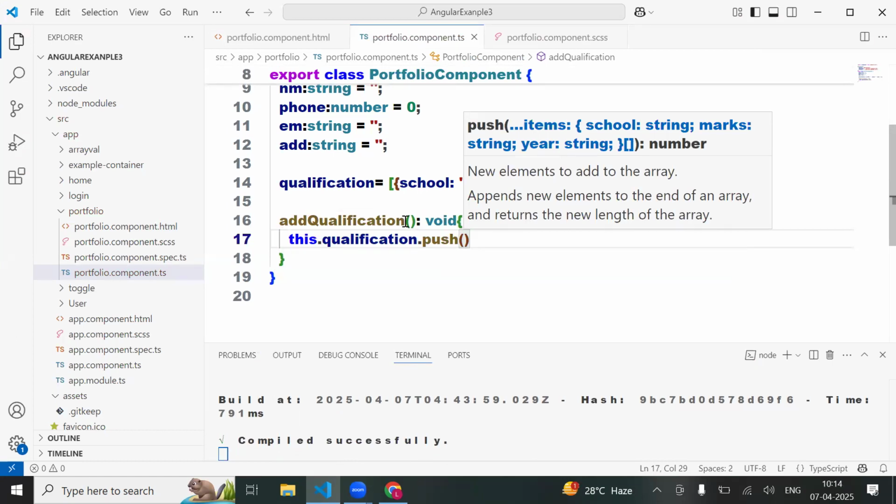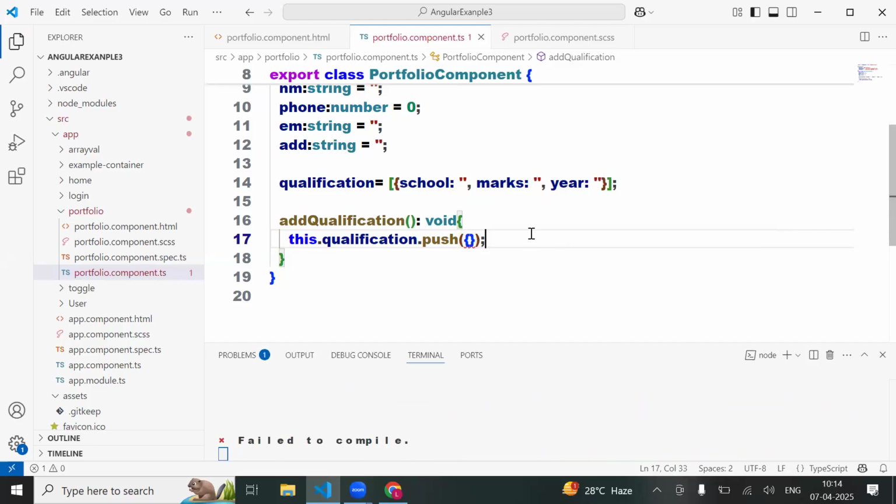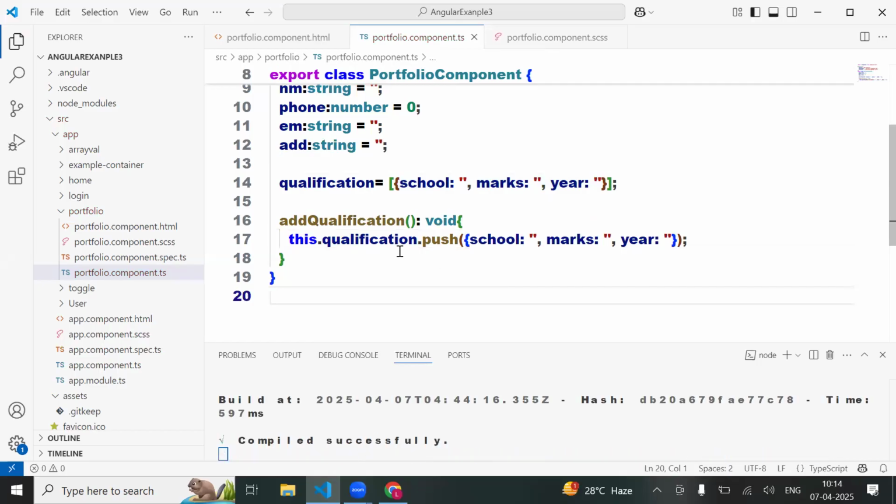So what is your array? Qualification. This is your array. You are pushing one more object. Otherwise, you can directly push qualification, right, sir? No, see right now the individual array index is 0. When you want to add another qualification, you need to create an array index or not. You need to create an instance for an array or not. Yeah, sir. Okay. So for that reason, you are using a push method.